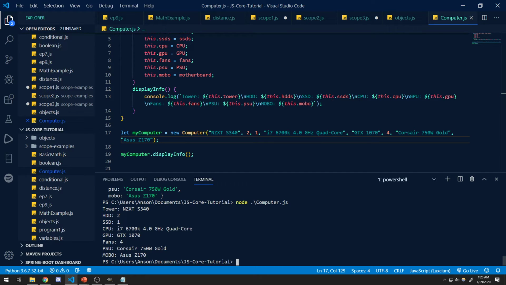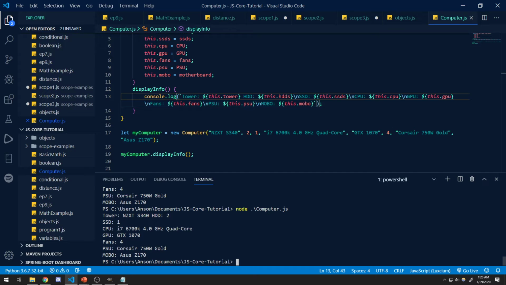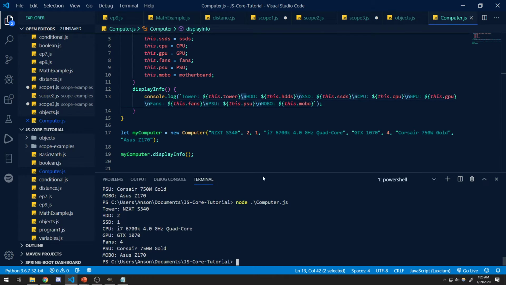And you can see that we're printing out tower, and it goes to the next line. If I get rid of this new line character, that's what it's called, a new line character, you're going to see it's going to stay on the same line, tower, and then HDD. It's a good way to format your text. All right, cool. And we've done that all with just one console.log.